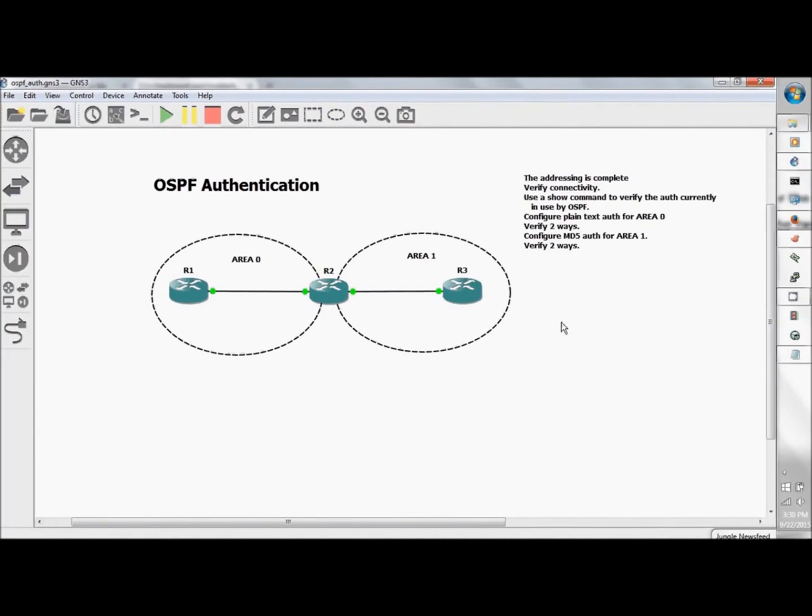Welcome, CCIEORDIE.COM. I'm Artek, and today's video is going to concentrate on OSPF authentication. We're going to follow the task list a little more closely. One of the first steps we want to do is verify connectivity between the routers, so let's do that now.